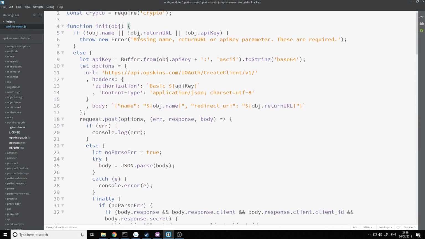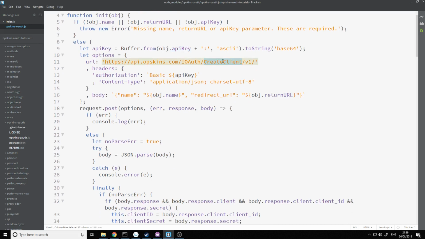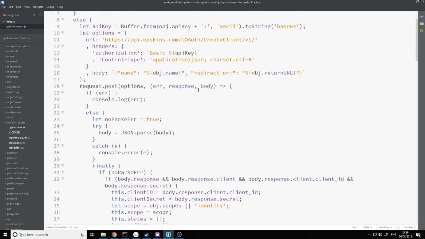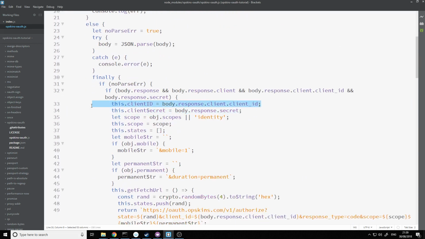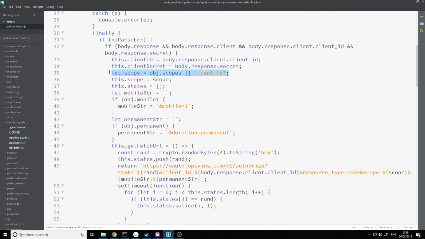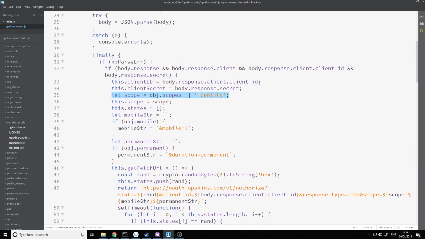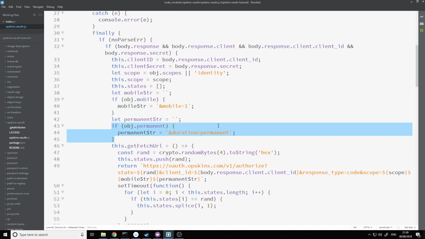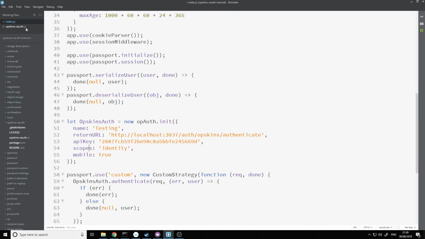So whenever we call the initialize function, we're basically going to generate the API key and we're going to create a client instance. Whenever we create a client instance, we provide a name and a redirect URL, and these are going to be linked to the client ID and the client secret that gets returned to us. So as I said, we post this, we get the client ID and the client secret here. We set the scope, which is going to be just identity or whatever it is. We can set the mobile, we can set the permanent, that's if you want permanent access to the user account. I wouldn't even worry about that too much. This can just be left blank.